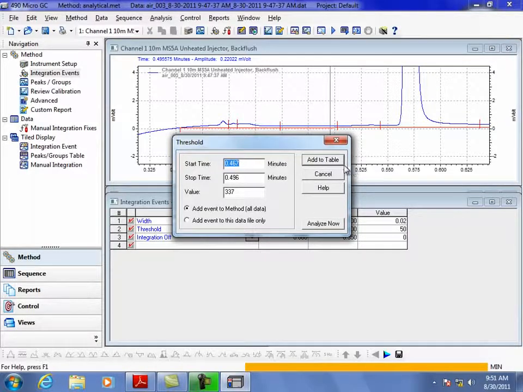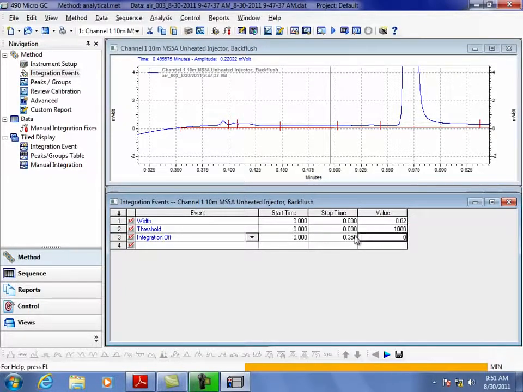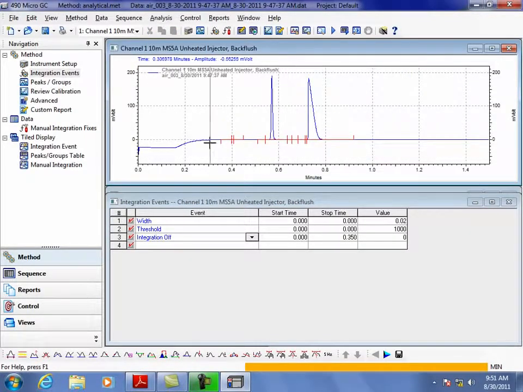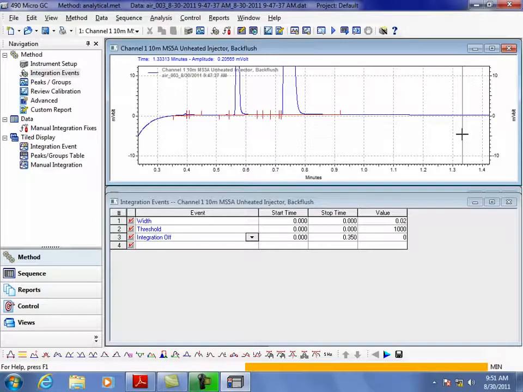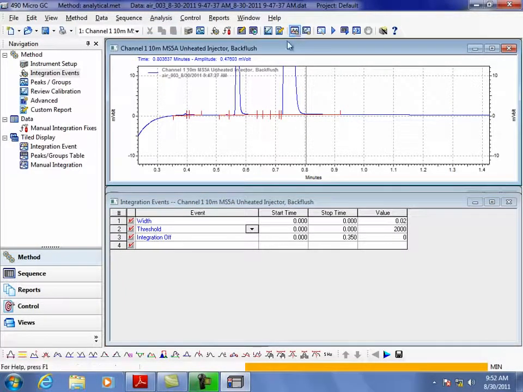Well, I like to go a little overboard on it, so I'm not going to make it 337. I'm going to put 1,000 in there. Then I'm going to analyze again. And sure enough, it still finds some peaks there that I don't want it to see. So 1,000 is not good enough for what I want to do. I want to put 2,000. Say analyze.